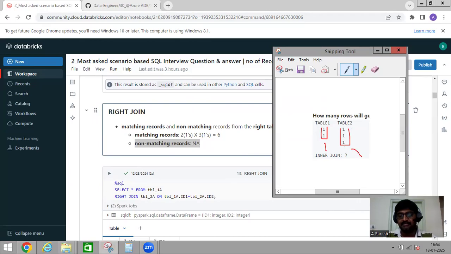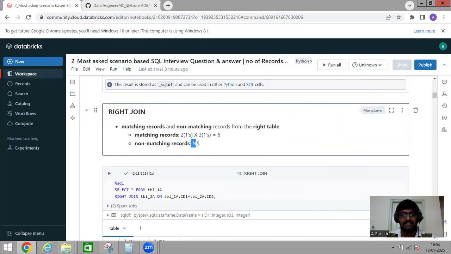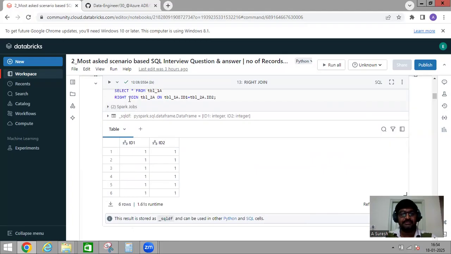So this is the right table. See, all are ones, so here matching is there. And here also we don't have any non-matching record, so that's why here NA is given. So finally, for right join also, we'll generate a total of 6 records, and all 6 records are ones only. Okay. And if you see here, we are getting the same result.